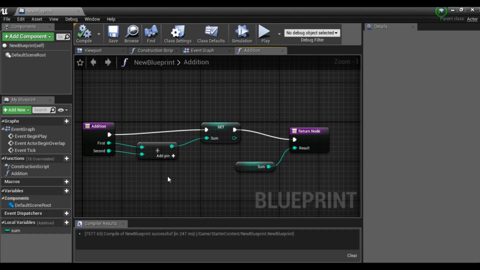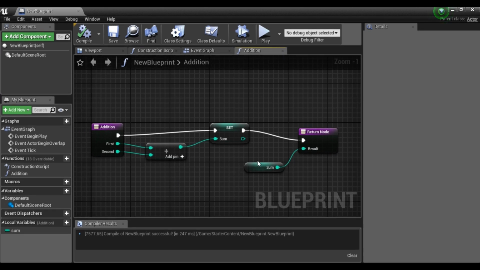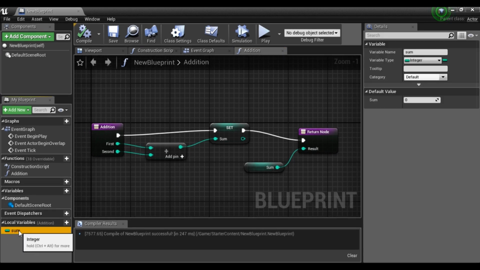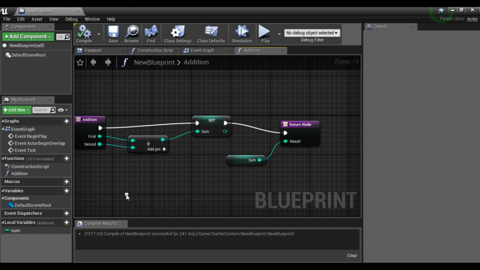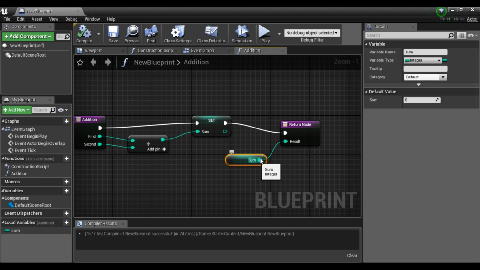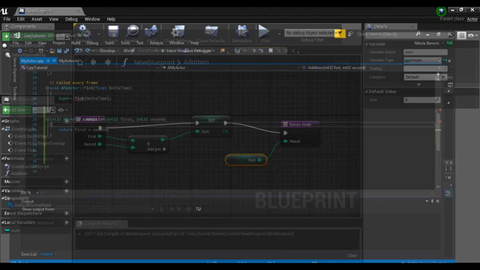In C++, it's more common to create a function like this for the same thing. We have a local variable, so it's a variable inside of the function. It doesn't have to do with a class variable. And that local variable, we set it as the addition of first and second, and then get that local variable and return it. So let's do that in C++.